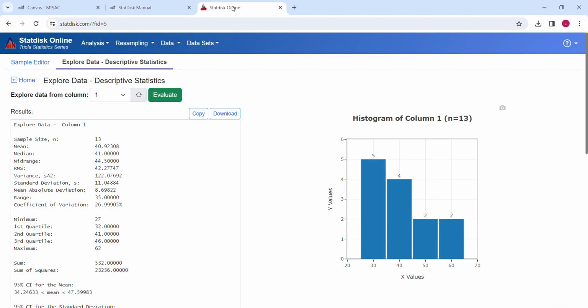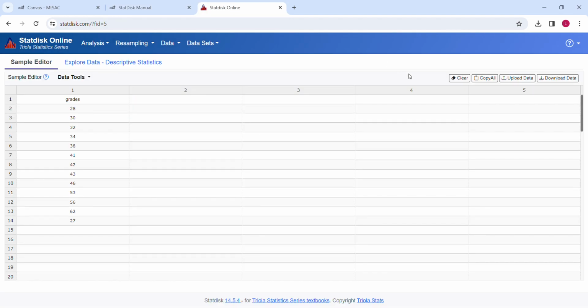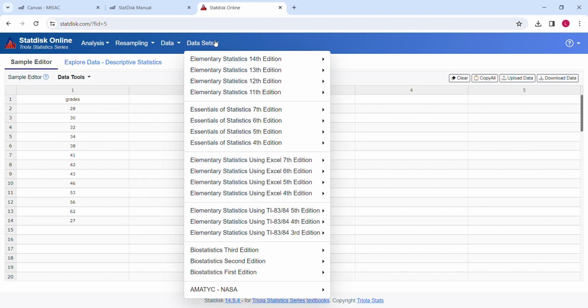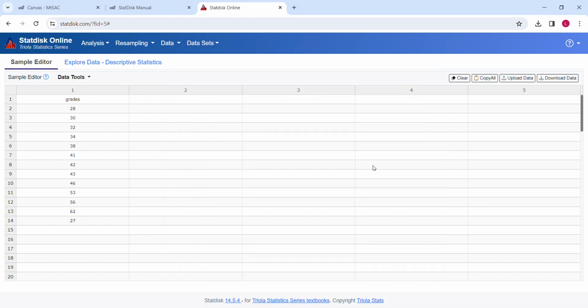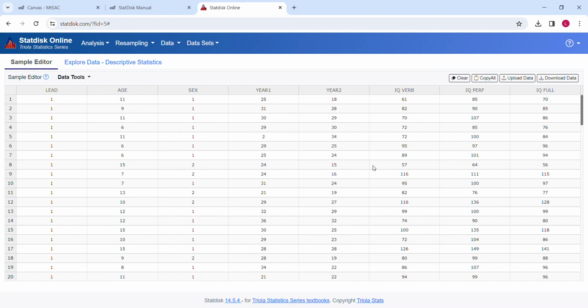So back to StatDisk. Going back to our sample editor, you'll notice that we have a clear button here. And we also have an upload data button. If you wanted to upload, maybe it's an Excel data sheet, you are able to do that. And again, our data sets, which is another option that we might be using for other projects, are on here. So you would just select those and it would input all the data in for us.